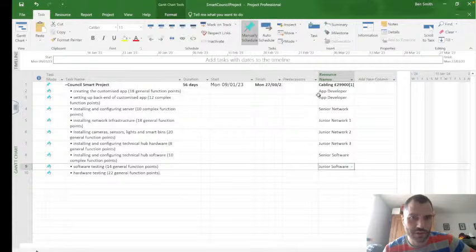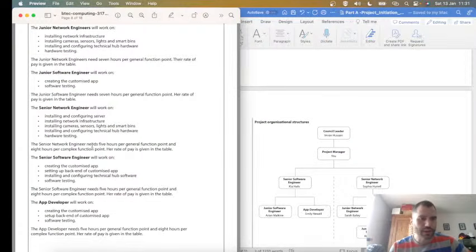Perhaps, again, how long? So app developer needs 5 hours per general function point, 8 hours per complex, so 5. Whereas a junior software engineer needs 7 hours. So if I put the junior on making the app, he's going to take a bit longer, basically. Whereas the app developer is going to take faster time because he's specialised.